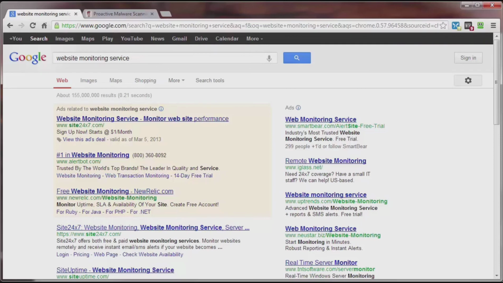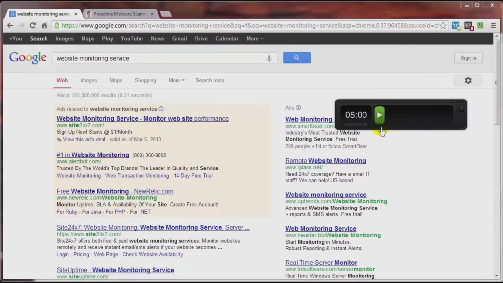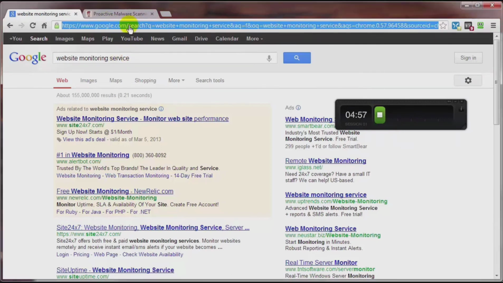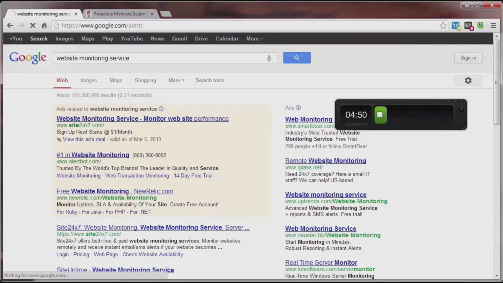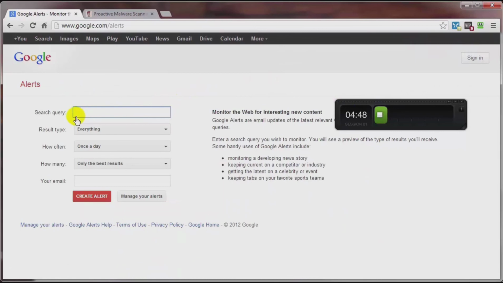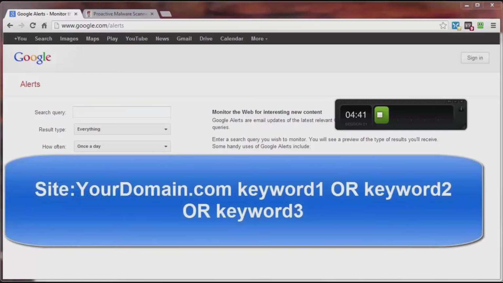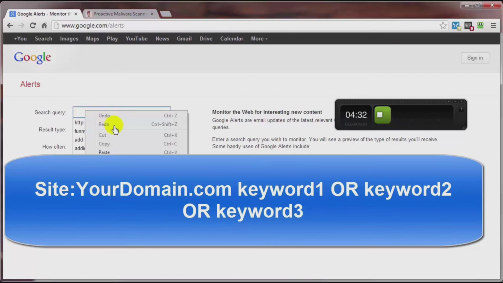Let me go ahead and pull in my handy dandy little timer here, set at 5 minutes. Let's go ahead and start this off. Now we want to head over to Google Alerts, and I believe it's google.com/alerts. Yes, it is. And here's the search query that we want to put in there. You want to put in site:yourdomain.com or whatever your domain is. And then you want to put in a space and then the keywords that you want to search for.